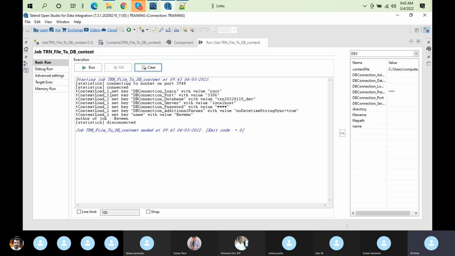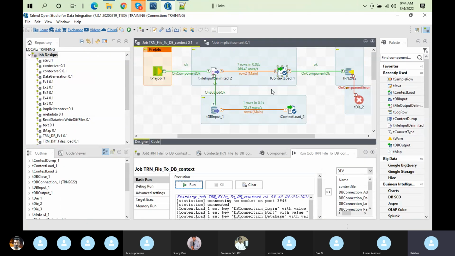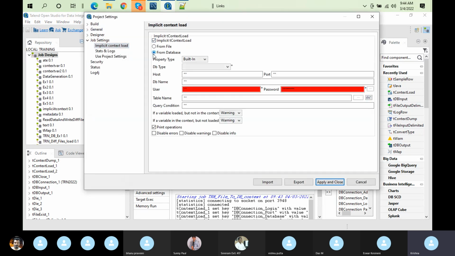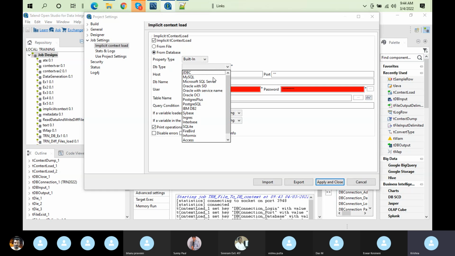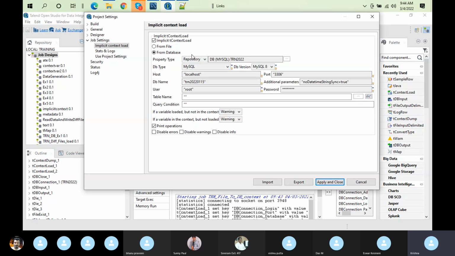So now you see, right? It is printing the same, same print operations. So this is how we are going to use it. Same thing you can use for a table also. So you can select the database and configure. We have already set up the context, right? So you can just get the repository.